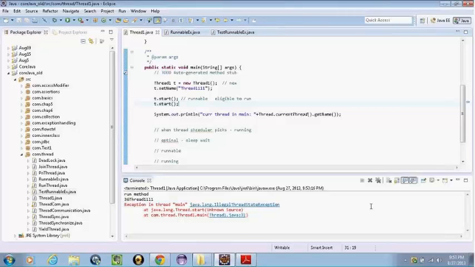Neha? Yes, Shani? How to determine when to use the runnable and when to use the class? Only if you are extending another class for a desired class, only then we have to use the runnable. Because once we use the extend keyword, then only implement is remaining.